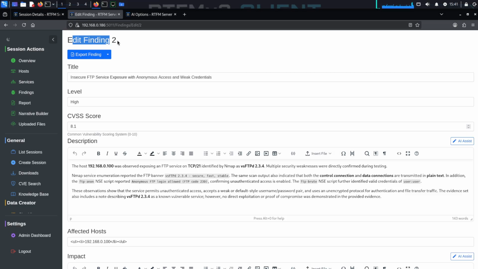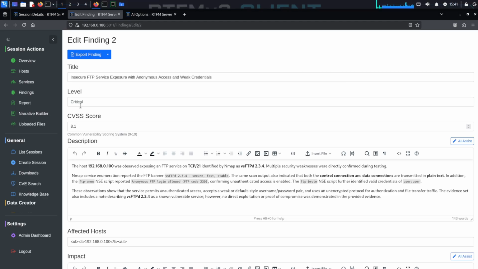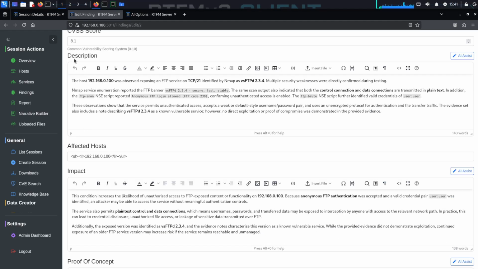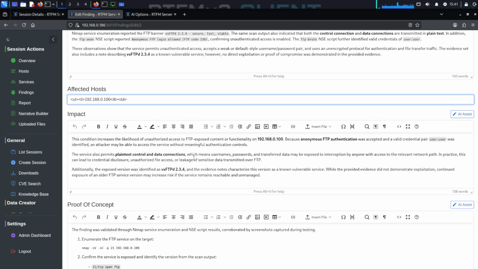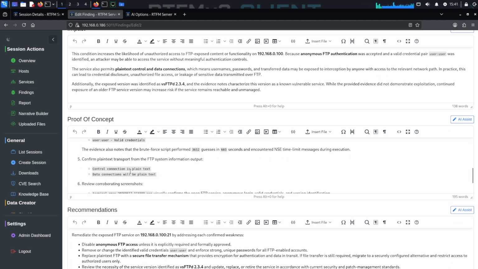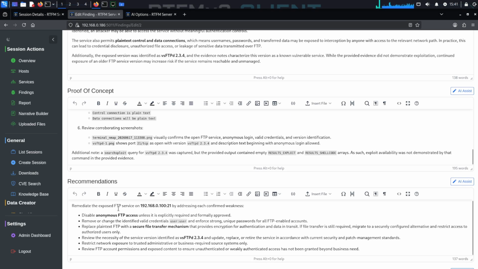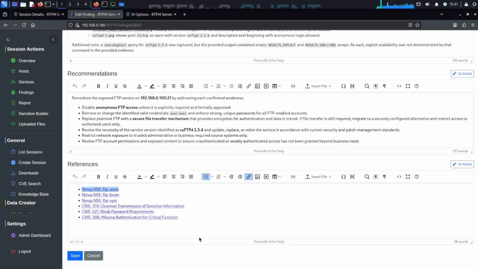So here's our finding. Here's our title, high level. I would probably move that to critical. We have our description, our affected host. This is going to be rendered in HTML. Here's the impact to it, proof of concept. Pretty straightforward. And then our recommendations and references.